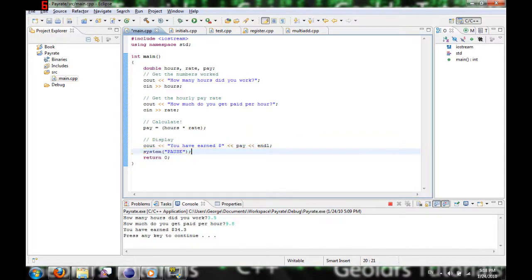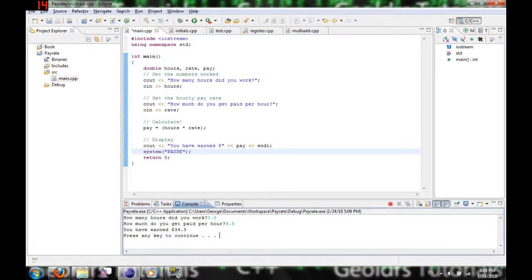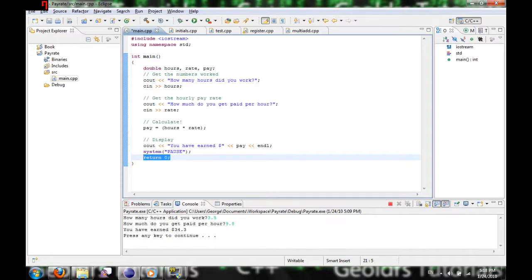And then I have system pause. That is this, press any key to continue. That just pauses the program until I press enter or any other key. And return 0 is nice to have because it just tells the program that it completed successfully. And that's how the program works.